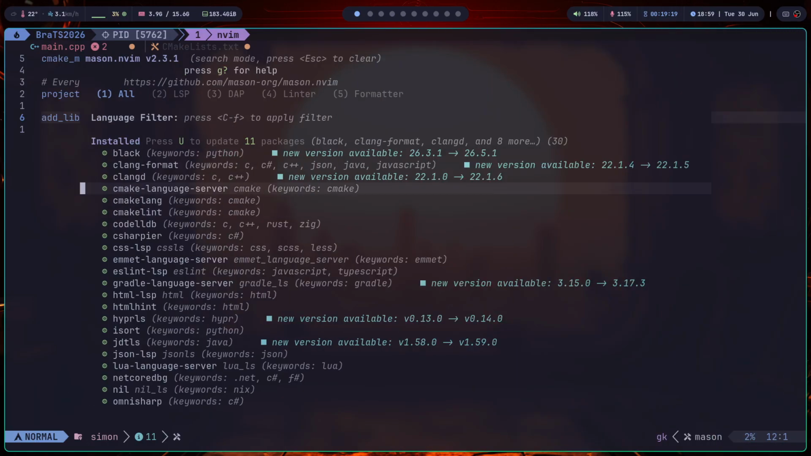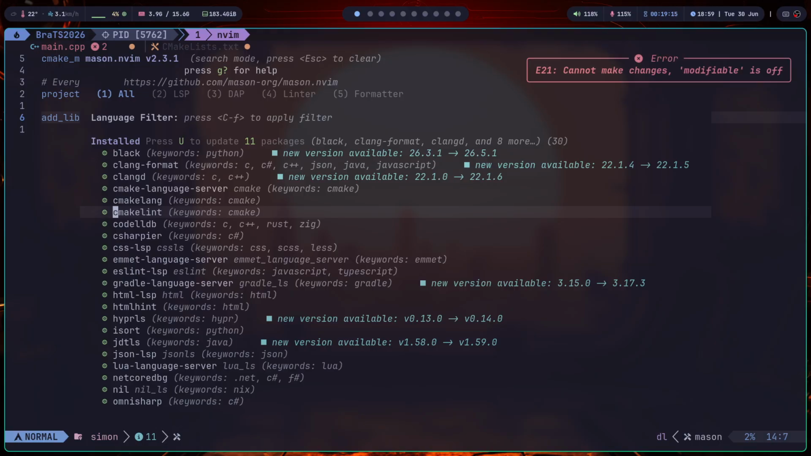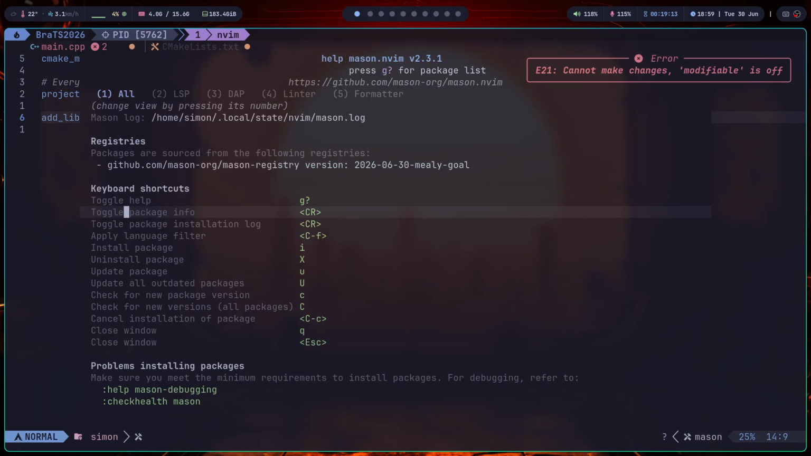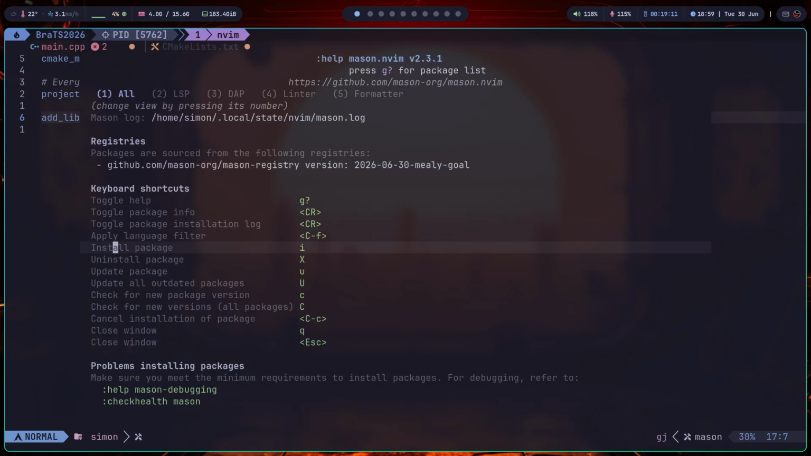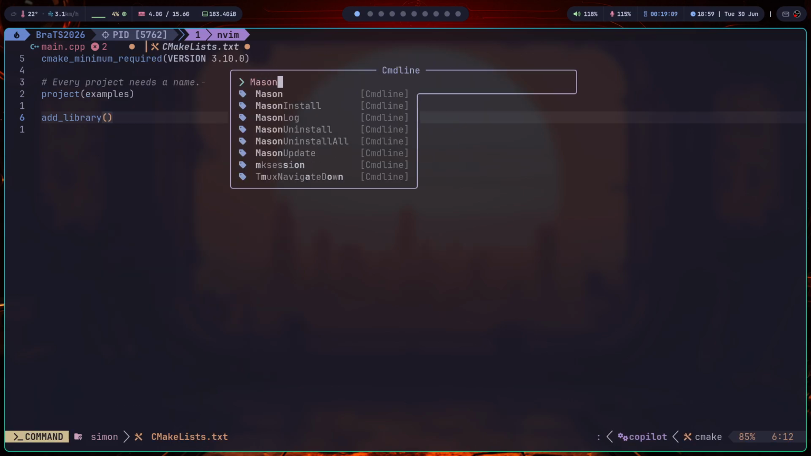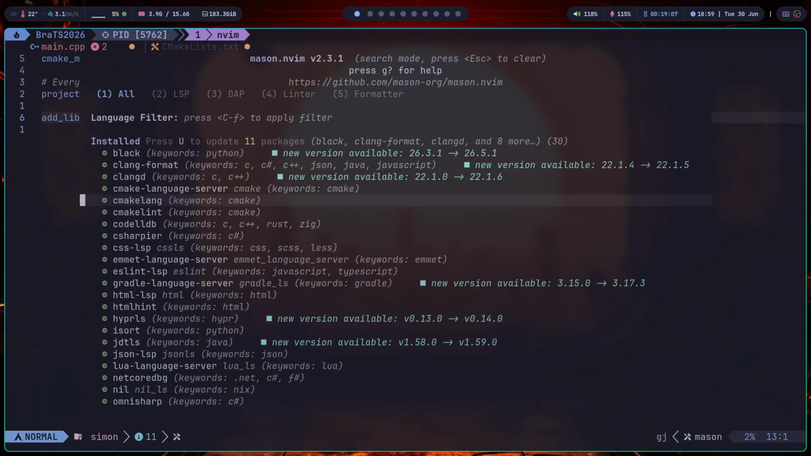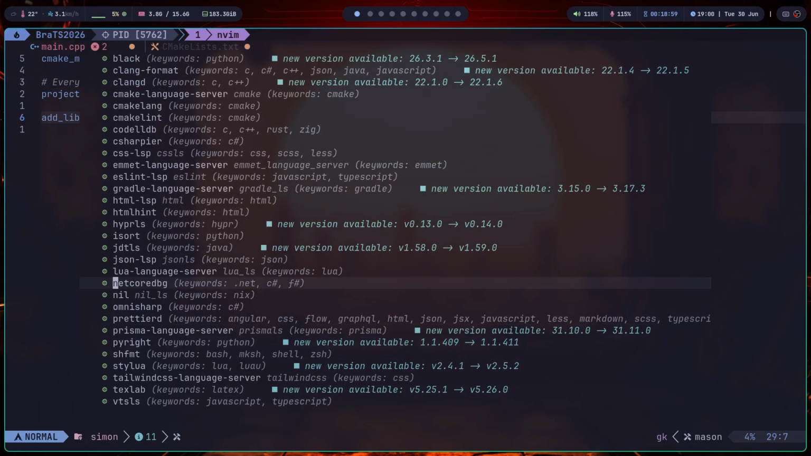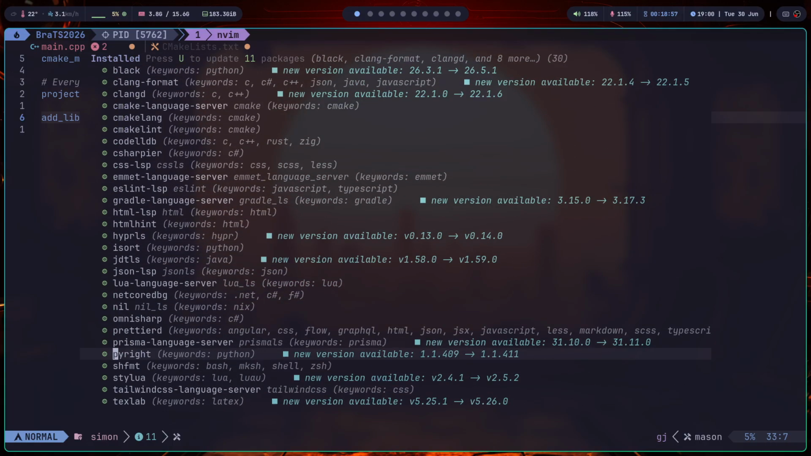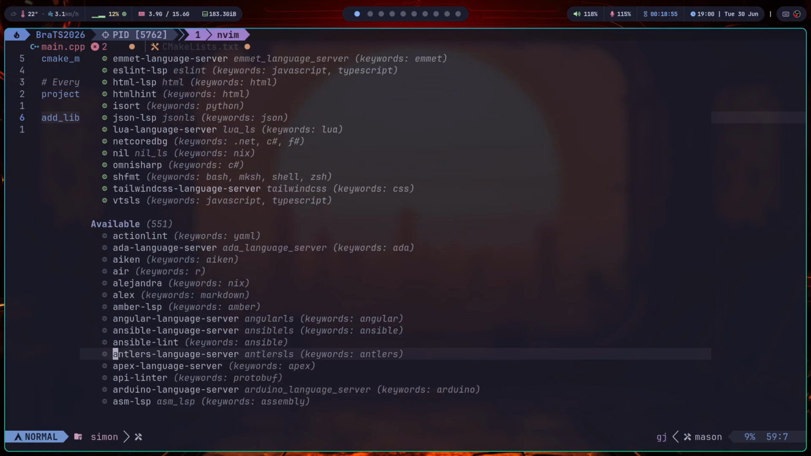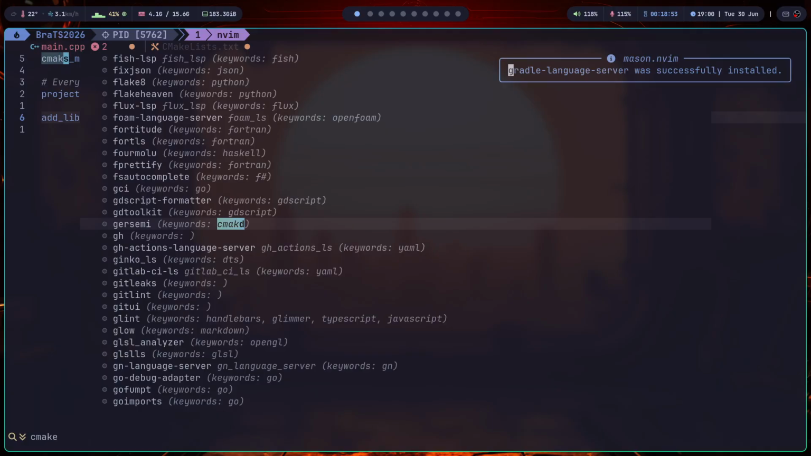So let's see here, right? I don't hate, is it X? Oh, I don't even remember. I thought it was I. It is I. So why is it not working? Oh, they're already installed. Okay, well that's interesting. They're already installed, so might as well update it. Why is it not working?